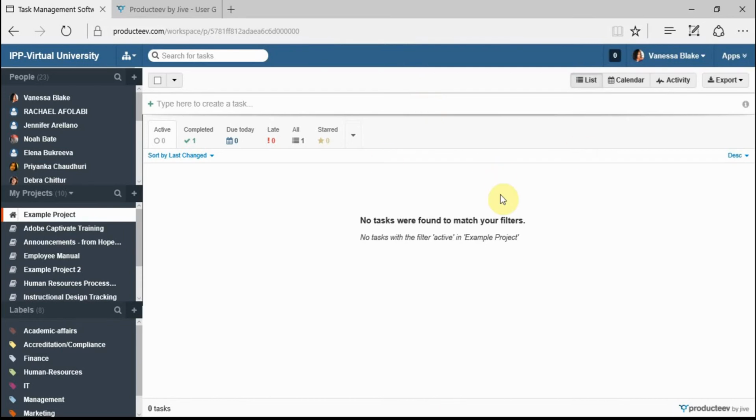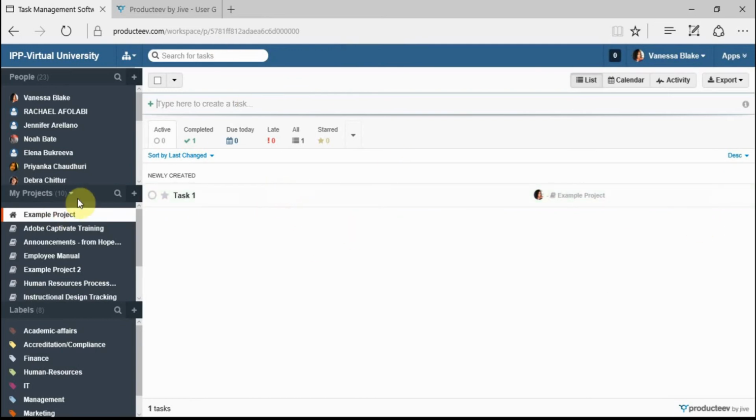Alright, now we're in example project. So we're going to go ahead and create a task. So I'm going to hover over type here to create a task, and I'm just going to type task 1. I'm going to go ahead and hit enter. And now task 1 has been created for example project.